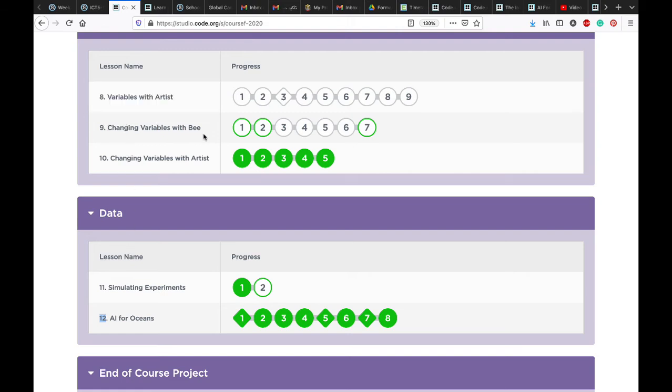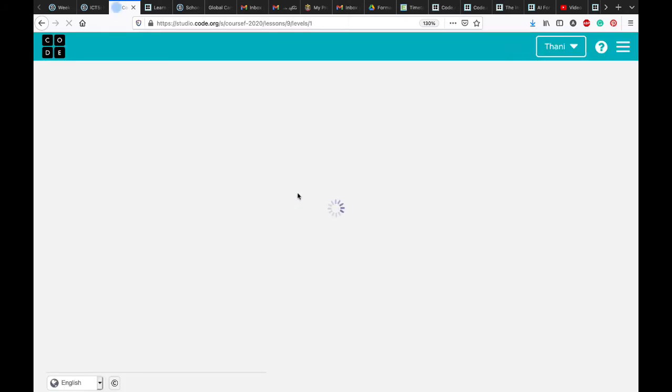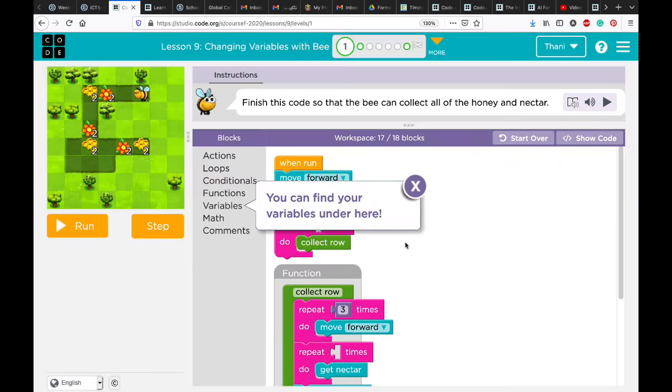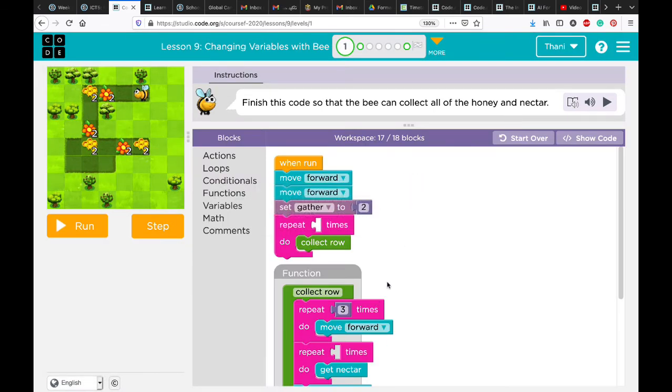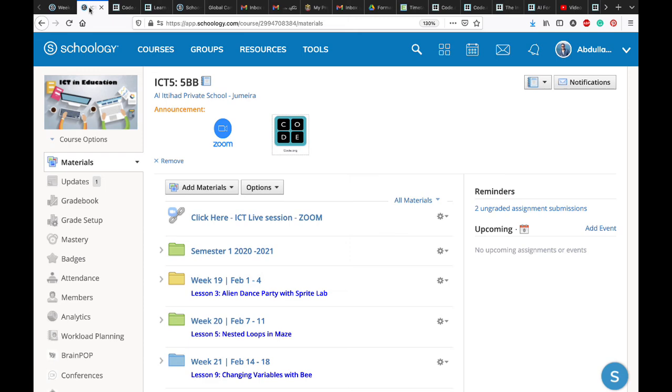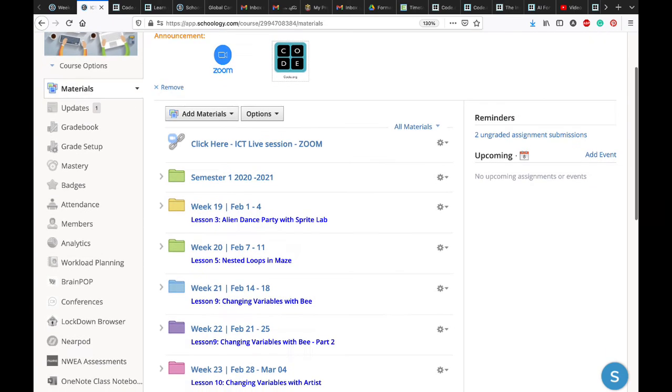Okay, if you don't know how to do one of these lessons, or you're stuck, for example, Thani is stuck with lesson 9, changing variables with B. How can I do it? For example, if you click here to complete it, then he's going to start to do this lesson, and figure out how to find the answers and understand what he needs to do. Okay, before I show you, he's going back to code.org.